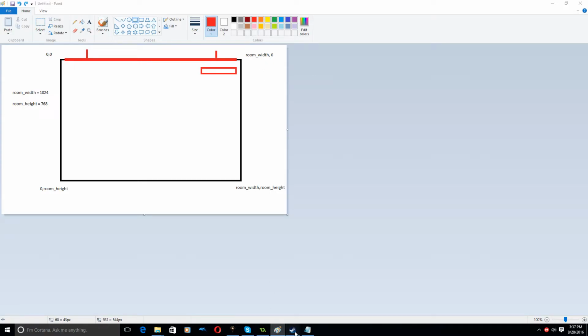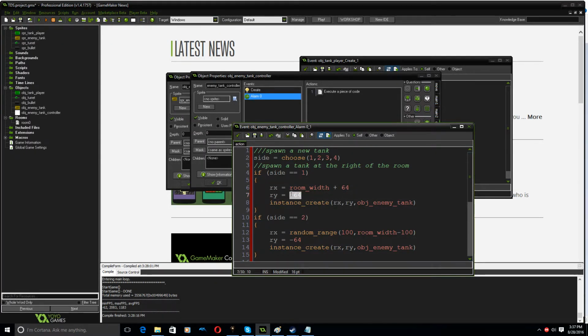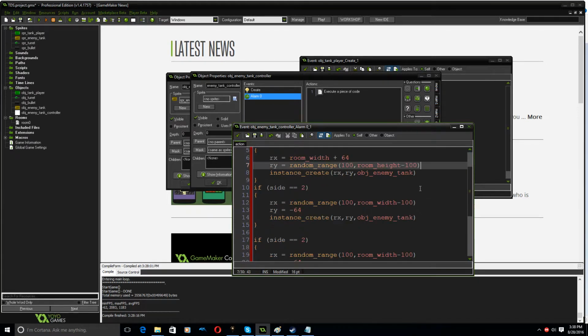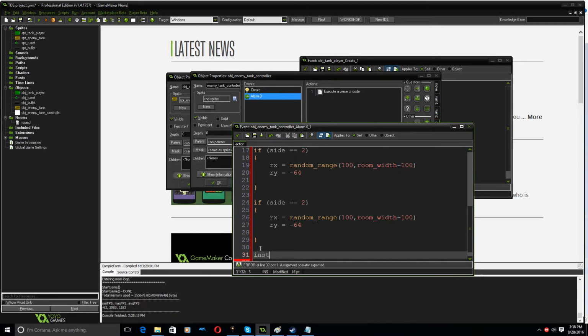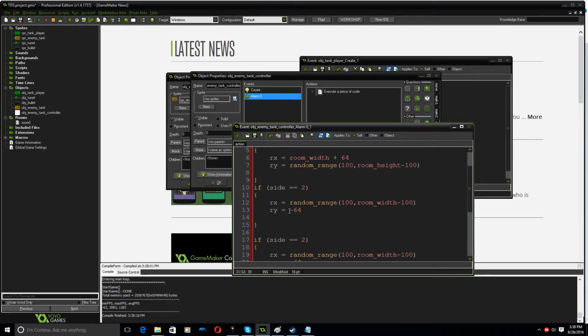The Y value, however, I want to be random. There's GameMaker. So the Y value is going to be random_range 100 to room height minus 100. Okay, and then it will create that tank. In fact, this code, I'm going to delete this code because I'm just repeating myself. And I'm going to put it down the bottom here. instance_create rx, ry, object enemy tank. And so you can see it's going to do one of these things here.